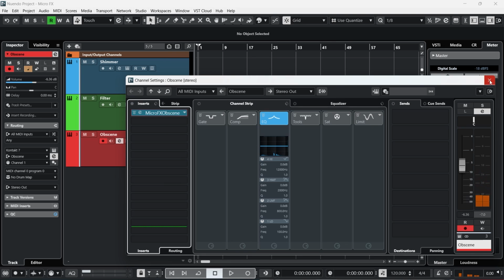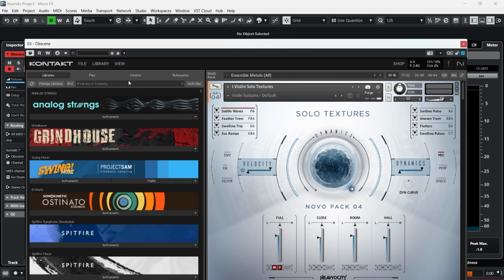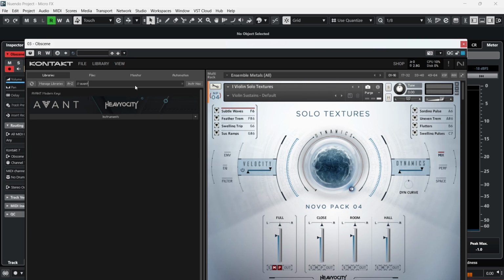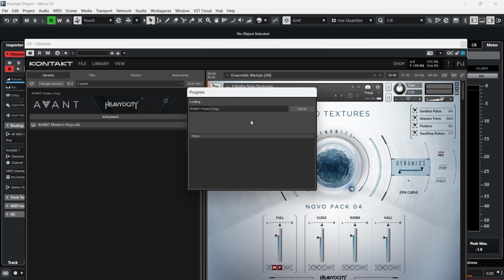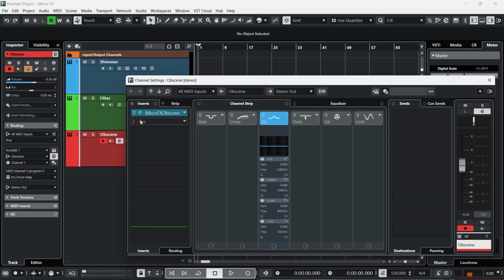That sounds great. So let's just change the instrument one last time. So we're getting a good idea of what kind of creations you can do. If I do Avant, so this is the modern keys. I'll do it before and after. So again, another library that I love and use a lot. Let's put the effects on.